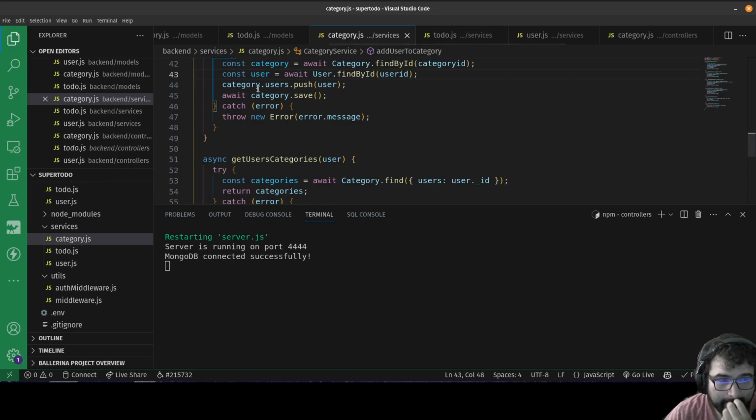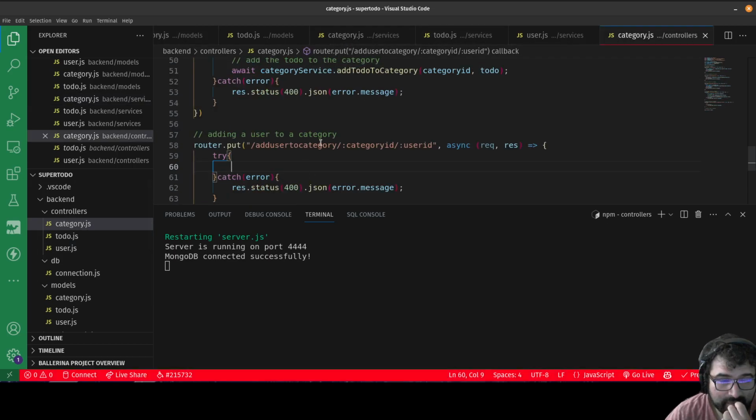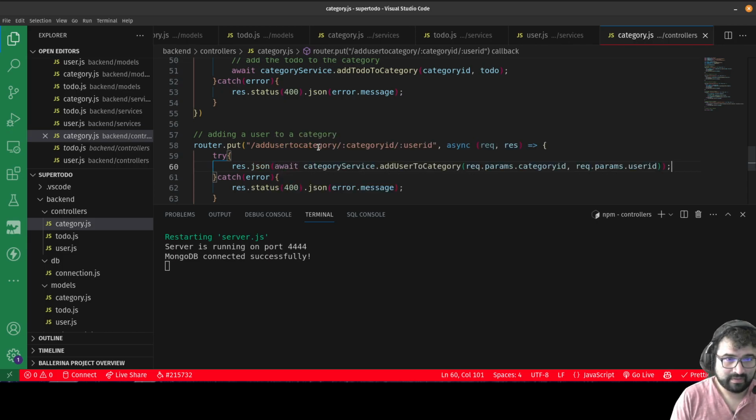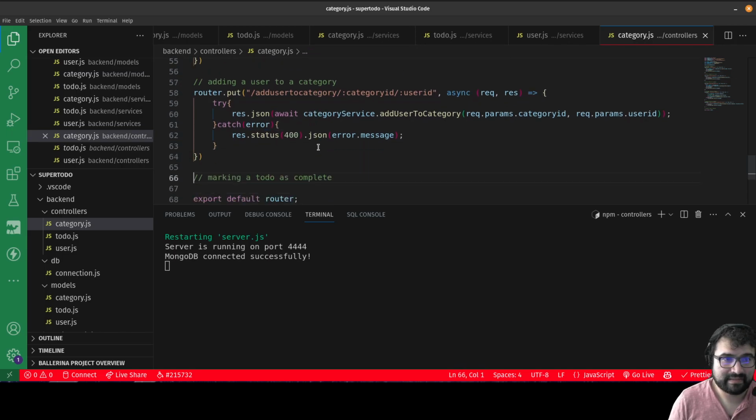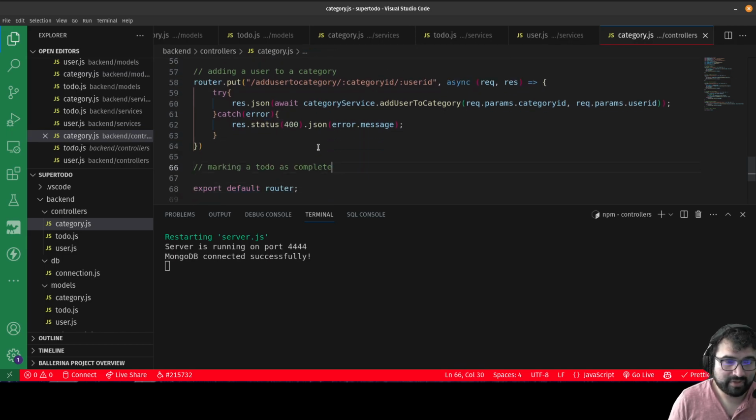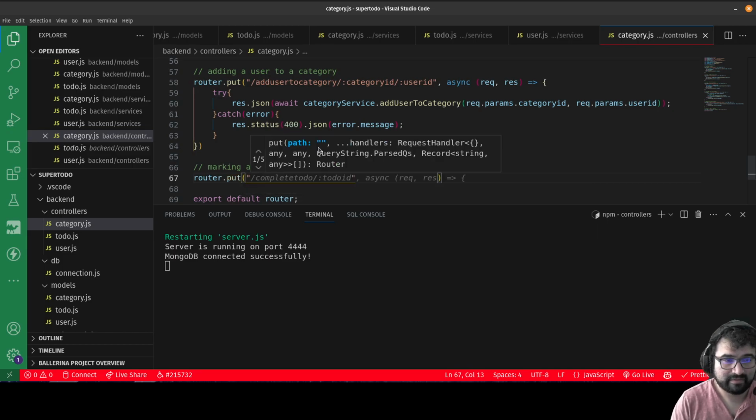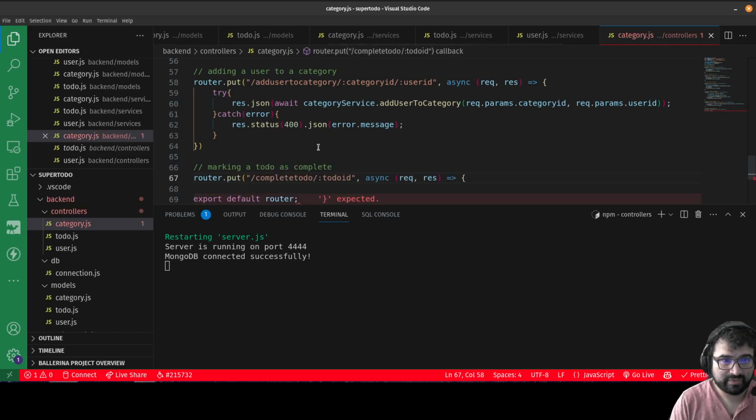Okay. So that makes sense. We go back to the controller. Okay, res.json, await category service, add user to category, req.params category ID, user ID. Perfect. Okay, yeah, that's that. And then marking a to-do as complete. It's also going to be a put. Complete to-do with a to-do ID.